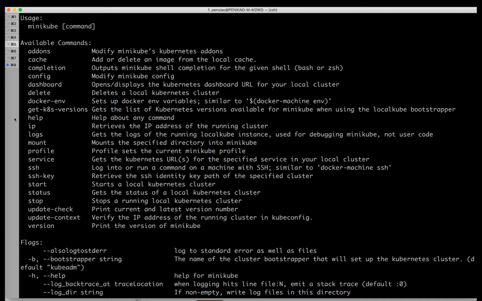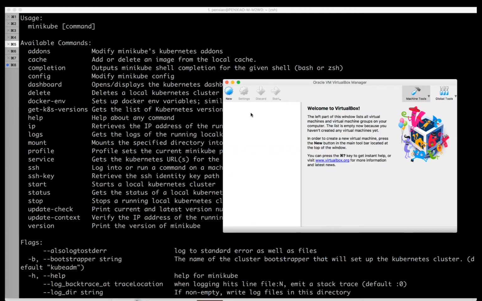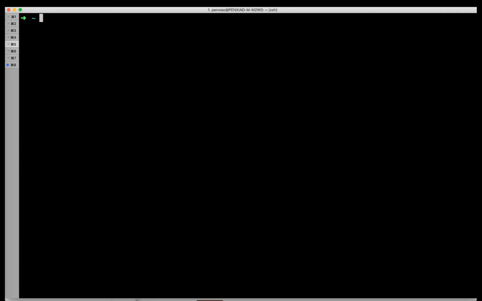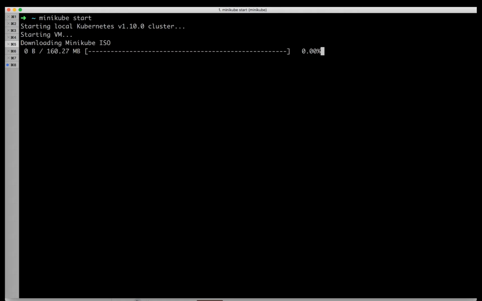I just use VirtualBox. I deleted the Linux, the Minikube machine directly from VirtualBox. So that is not right. If you want to delete the cluster, please use Minikube delete. Okay, so for my case, I should remove the file in my user folder. Its name is Minikube. Okay, and after that, I can use Minikube start to create a new Kubernetes cluster.